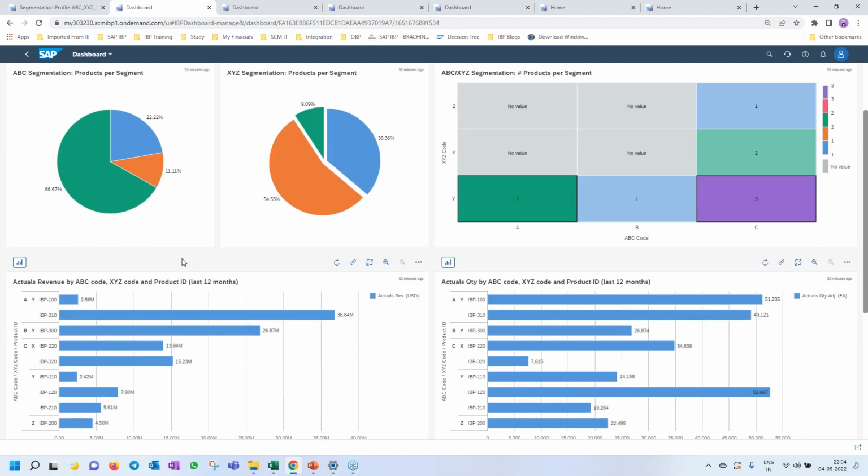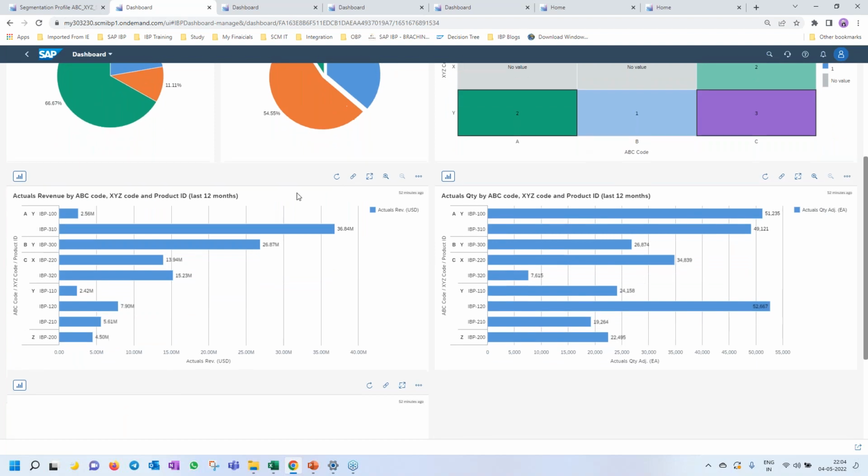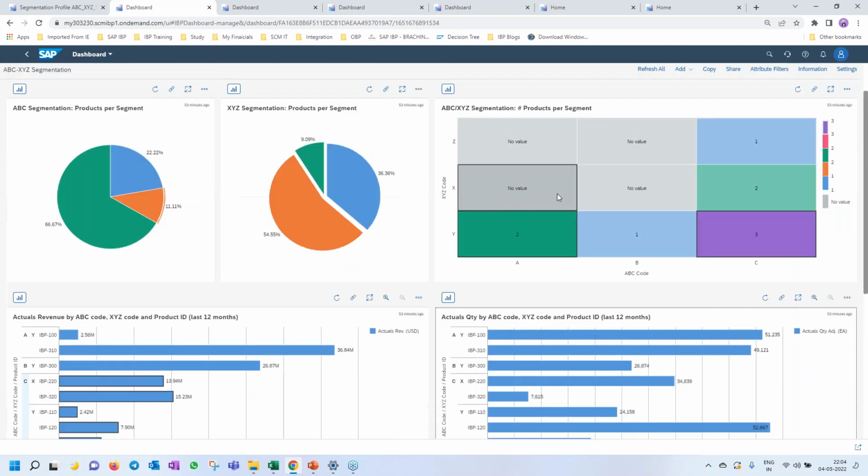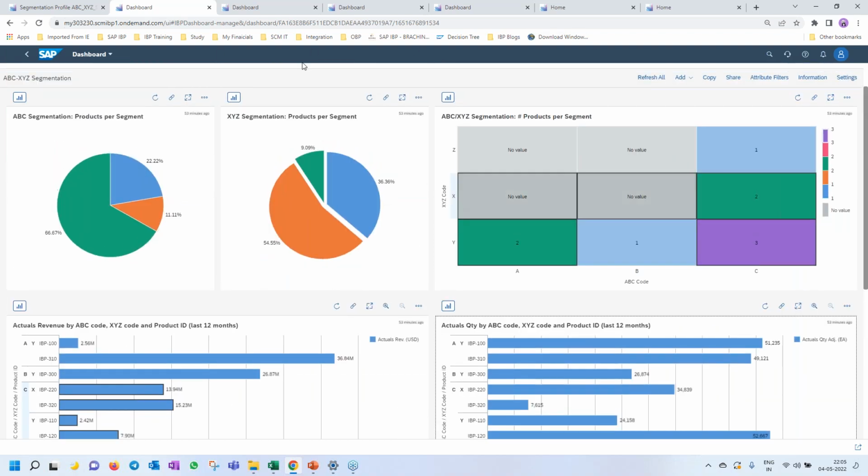We can also have multiple revenue-based KPIs, showing the amount of actual revenue which the A category, B category and C category products are contributing. Similarly, from the XYZ point of view, what is the volume or quantity they are contributing, right? So these are basic charts, and these are the standard. SAP IBP delivers a lot of standard charts and analytics, but we can also create our own based upon our requirements.